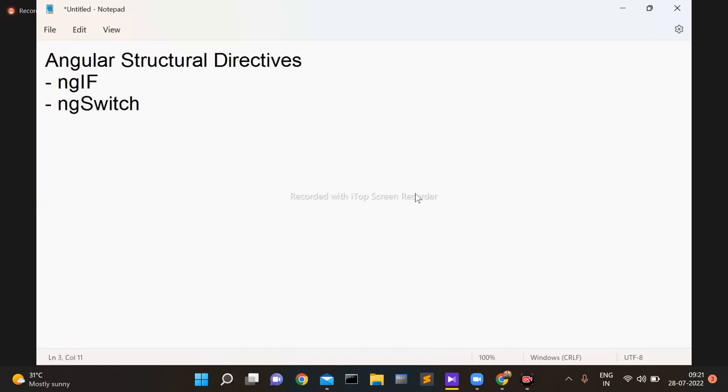What is the difference? ngIf will not allow multiple blocks. By using ngSwitch, we can handle multiple blocks. Have you tried that example? I uploaded it into classroom. You have to try that example I uploaded to work with switch.